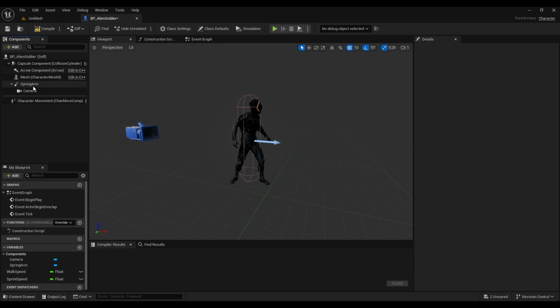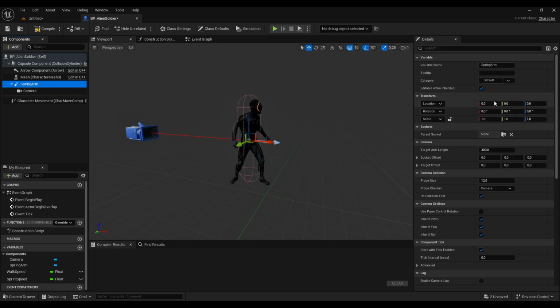Now let's click on the spring arm and configure the view. The important thing is that we never use the location to move our spring arm. We only use the offsets that are given to us by the camera category. The purpose here is to have a great game feel. And if we modify the transform location of our spring arm, the game feel will feel broken.